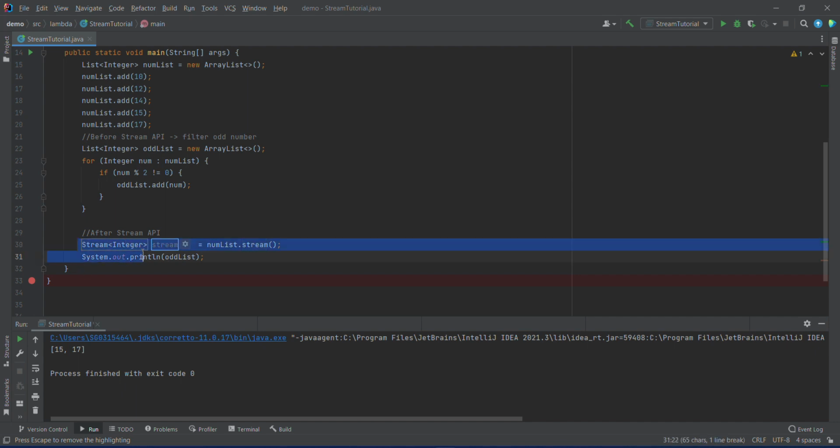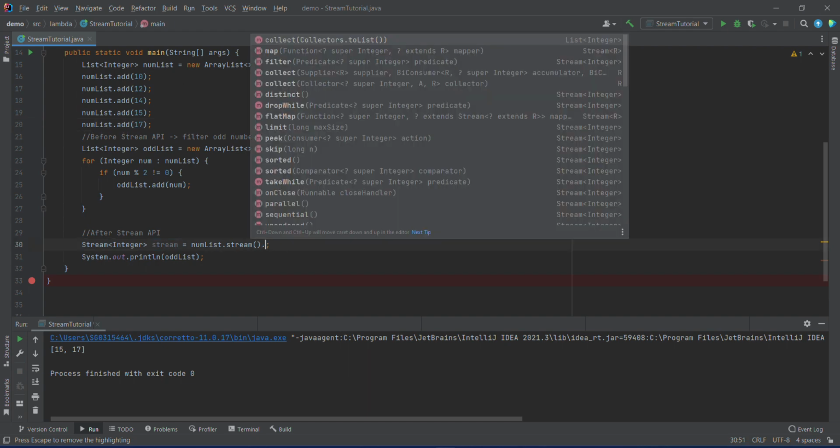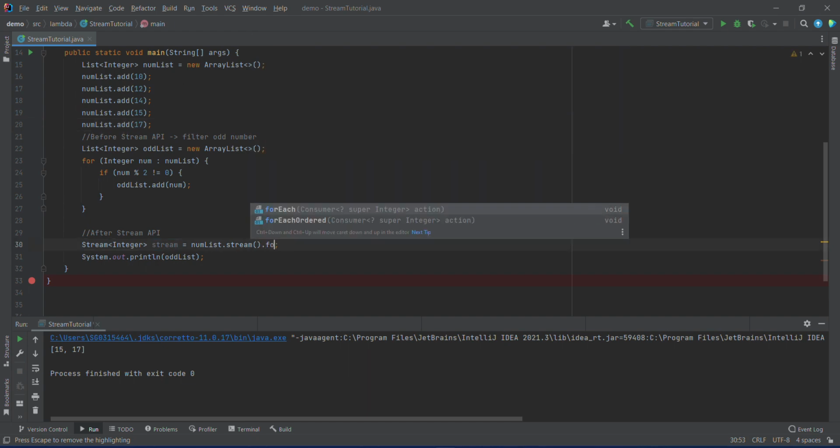Now, if you can see, this returns a stream of Integer. So from this number list, this method creates a stream of integer objects, and on this stream I am going to perform the operation. Which operation? I want to filter the data. What data do I want to filter? I want to filter only odd numbers from this number list. So for this, I am going to use the filter operation.